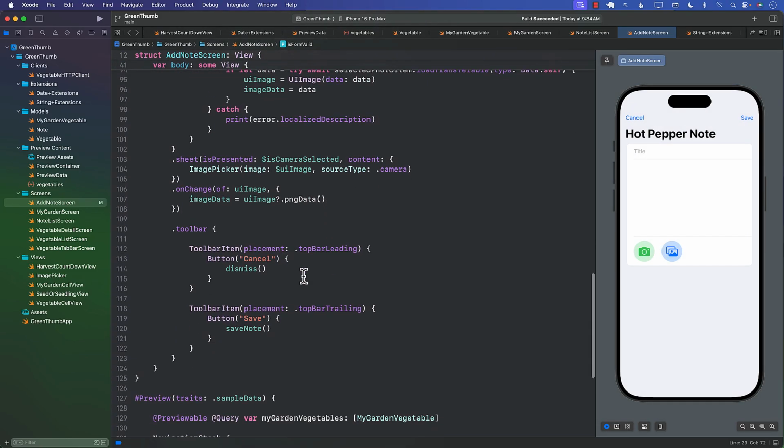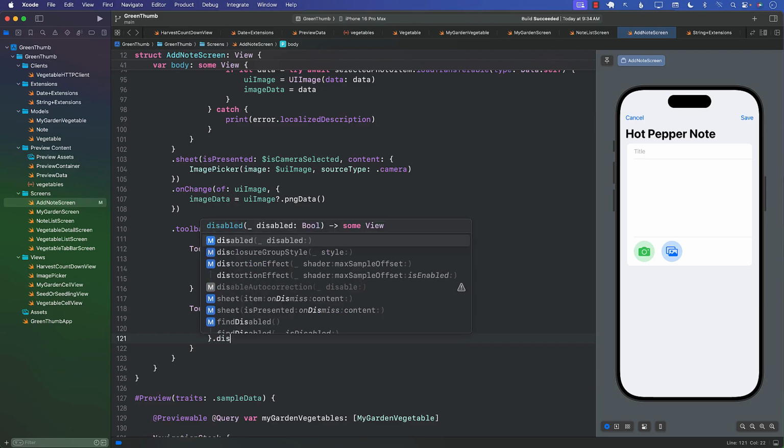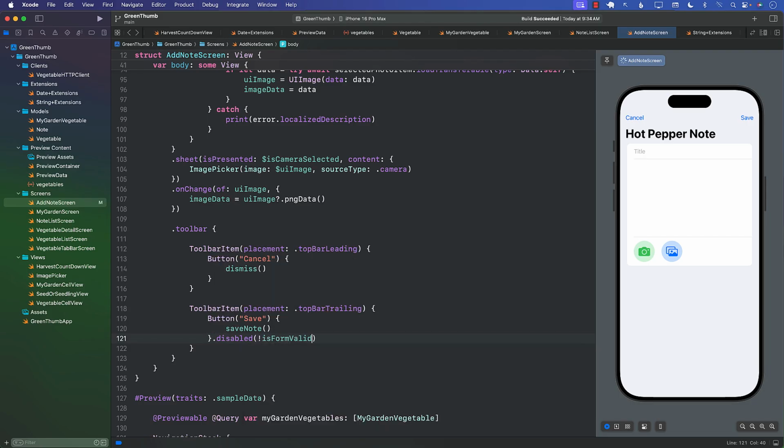So let's find our toolbar with the save button right here. And we can say disabled, not isFormValid. So if the form is not really valid, go ahead and disable it. And you can see now the save button over here is disabled. If I go ahead and enter something in the actual title and also the body, then the save button gets enabled. All right, great. There's no validation for the image itself because it's up to you. If you want to attach an image or a picture or a photo, you can, but that's not mandatory. That's not necessary or required.